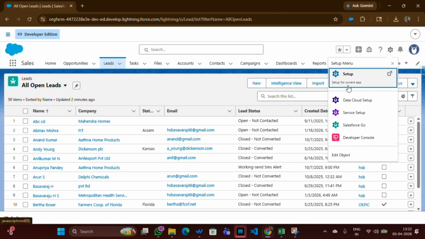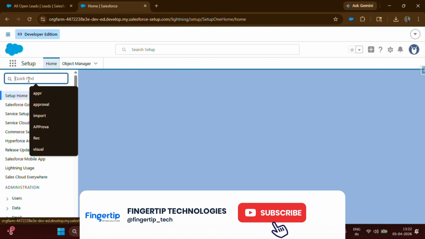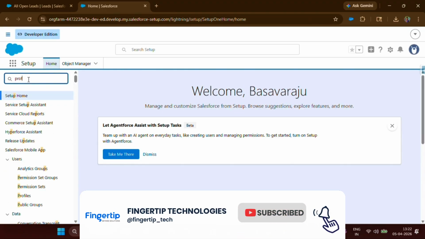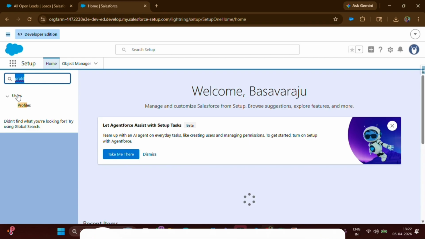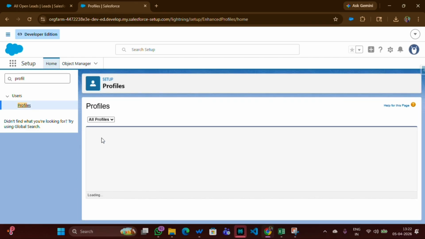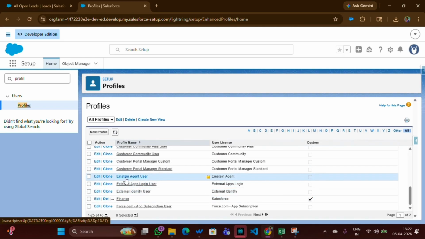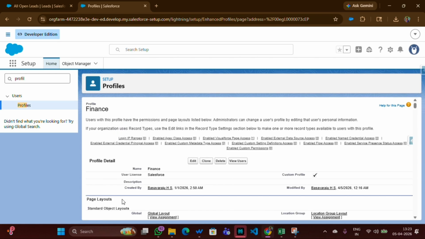First, I will click on setup. You need to navigate to profiles. Currently, I will navigate to profiles. You can see the list of profiles. In this list of profiles, you need to select which profiles you need to disable the data export permissions. So currently, I will go with the finance profile. Whichever users have the finance profile, I need to disable the data export permissions.